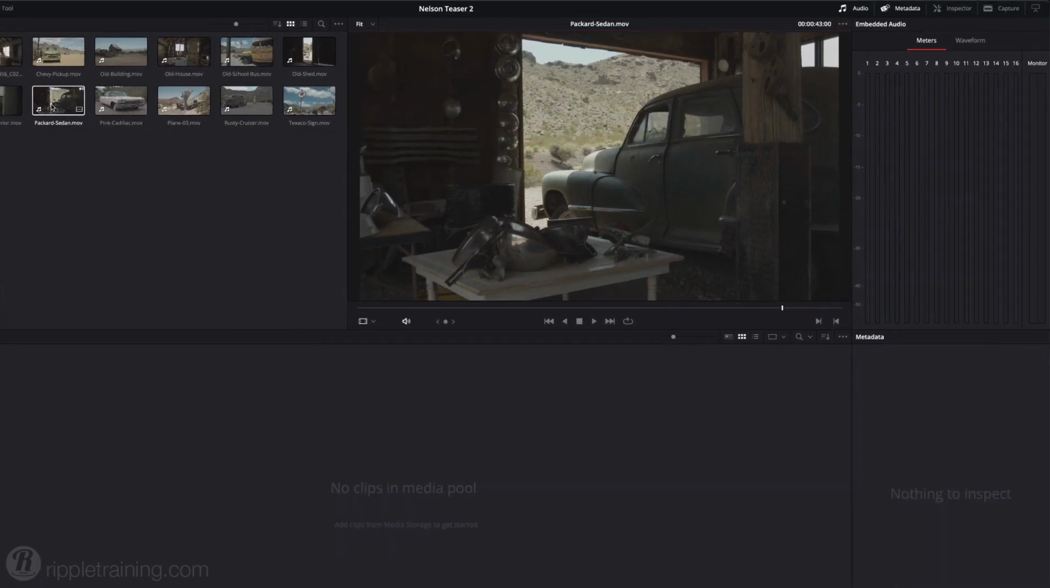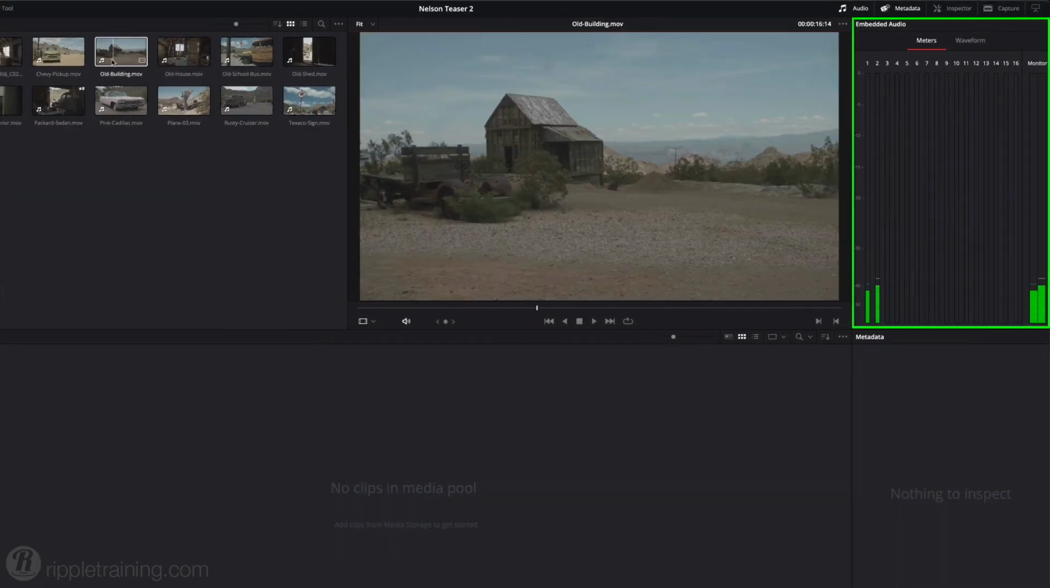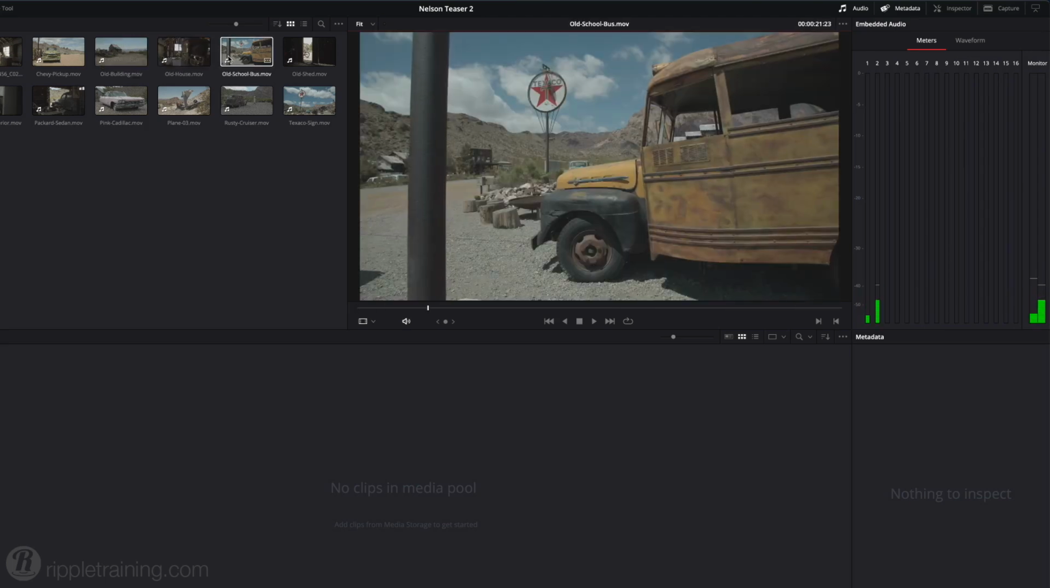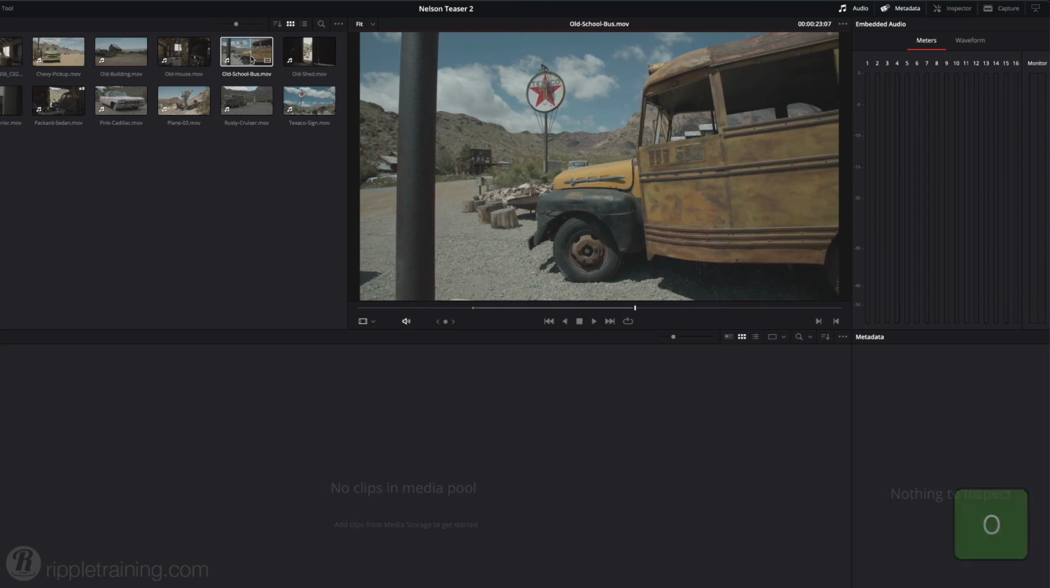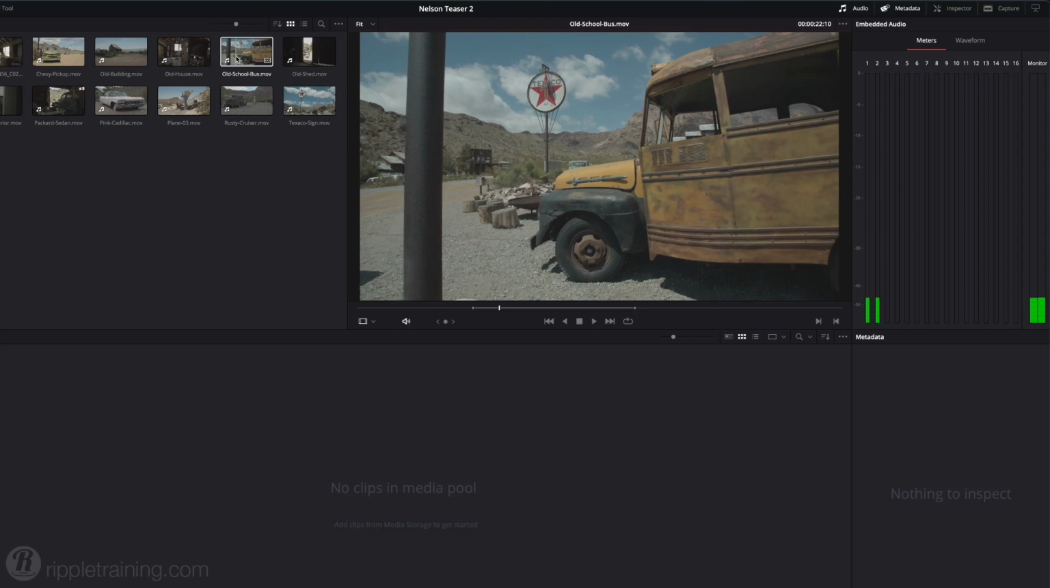If you scrub a clip that has audio, you'll see the audio meters respond in the audio panel to the left of the viewer. Previewing media is a great method for figuring out which clips you want to include and which ones you want to ignore. Additionally, you can select a clip, hover scrub over it, then press I to mark an in point, and O to mark an out point. When you import the clip into the media pool, only the portion within the range will be imported. This is a really useful feature when you're dealing with long interviews or drone footage.